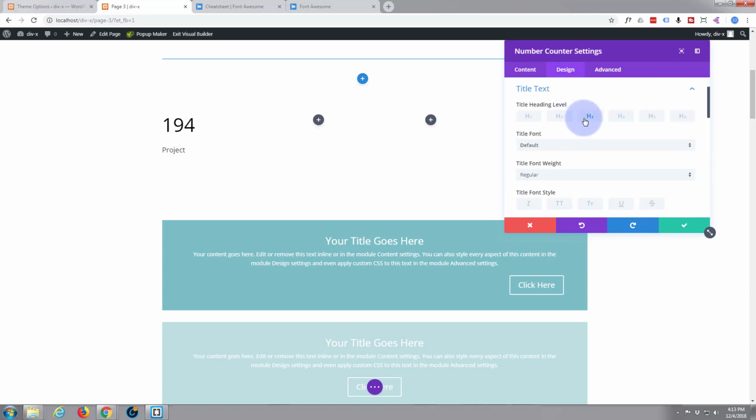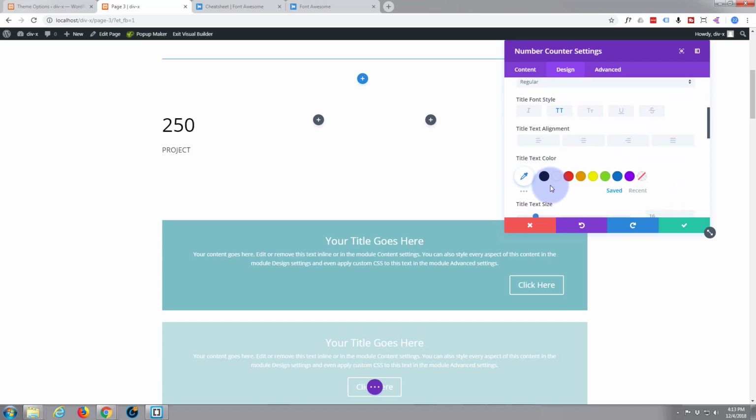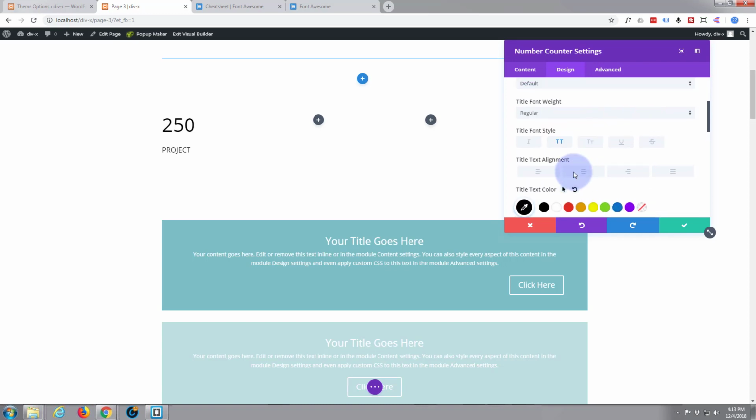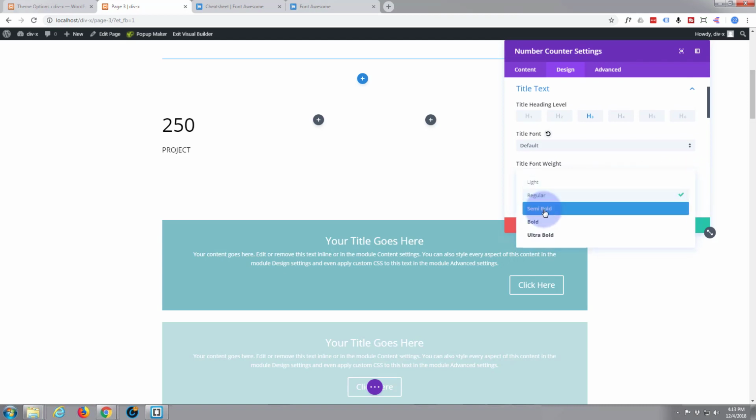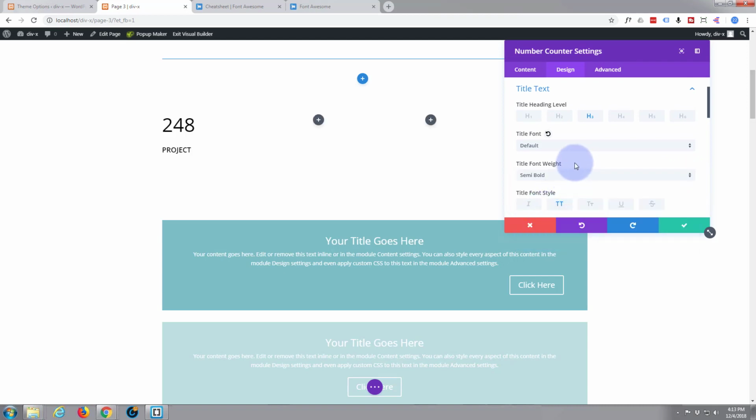Title text, let's make that all caps. There we go, so I've made it all caps just using that. And again, we'll make that black as well. Don't know if we need to make it any bolder. Let's try it sort of semi-bold. Yeah, that stands out a bit more.